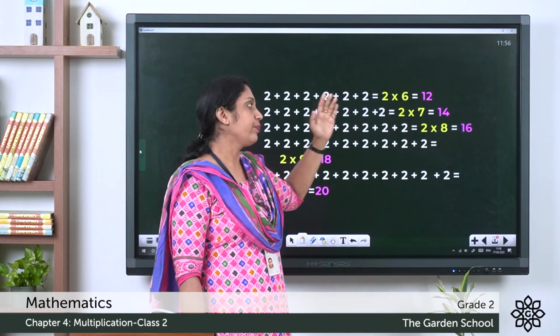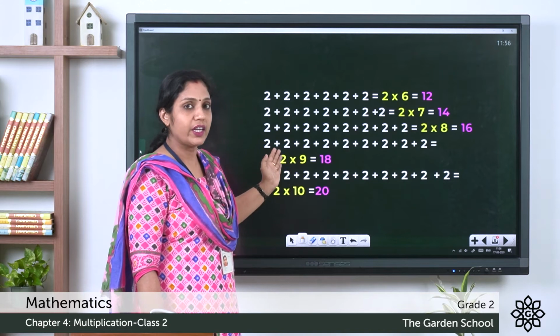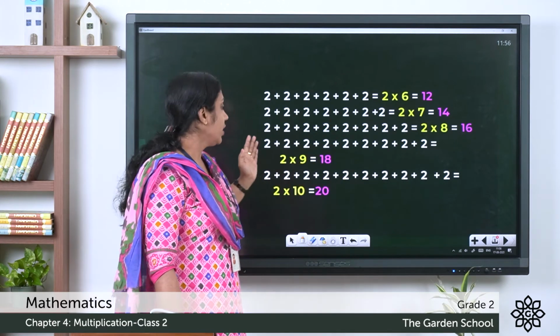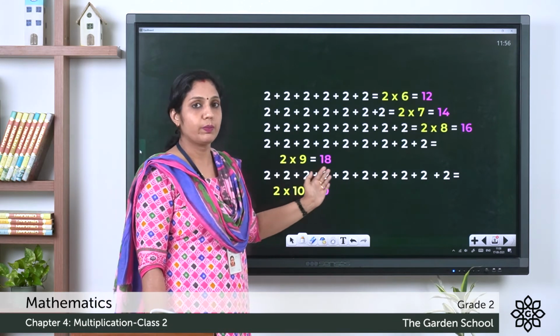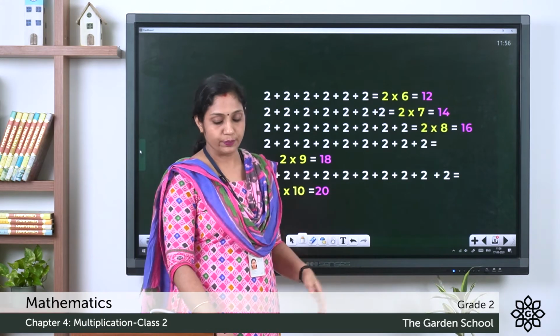Here, the number 2 is repeated 9 times and we can write it as 2 into 9 is equal to 18. Here, the last one, we have 10 times the number 2 repeating and it's written as 2 into 10 is equal to 20.